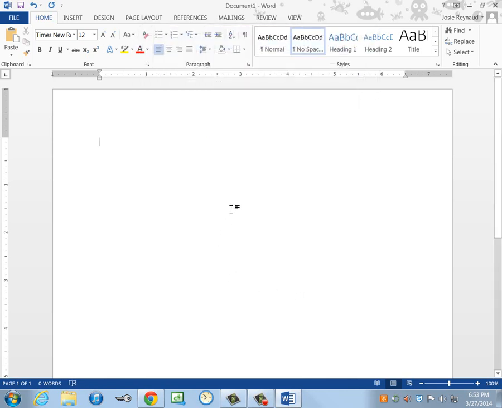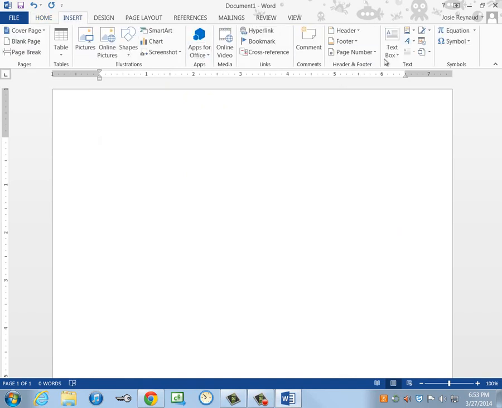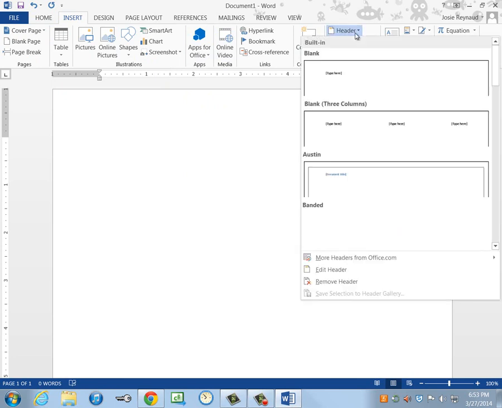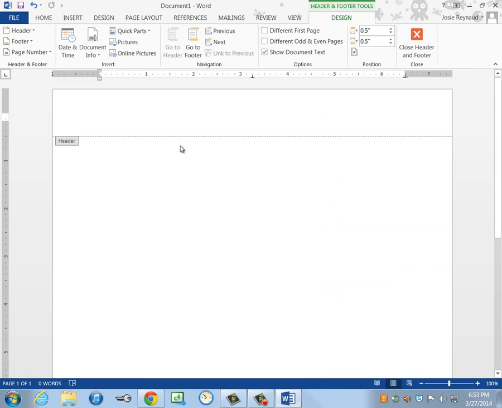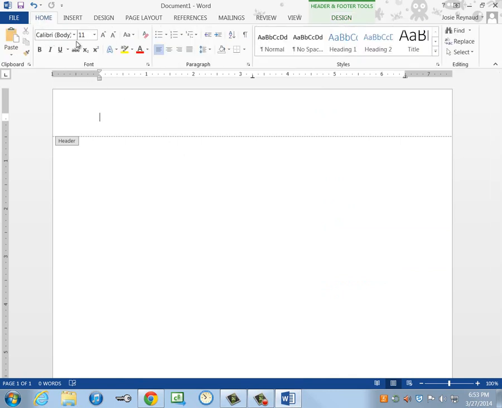Once we have those basic settings done, we're ready to add our header that will appear at the top of every page. To add our header, we go to the Insert tab, Header and Footer group, click on the Header button, and go down to Edit Header. Now once we're in our header, if you click on the Home tab, you'll notice that your font is Calibri 11. We need to change that to Times New Roman 12 point.